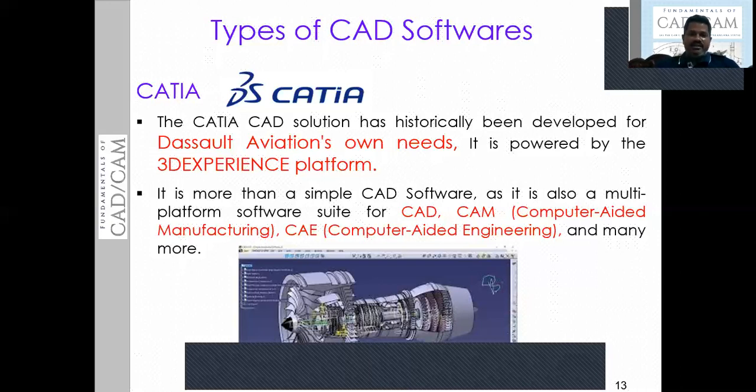This CATIA software is developed by Dassault Aviation for their own needs, so it is more flexible and it is a 3D experience. It is powered by the 3D experience platform. It is more than a simple CAD software. Yes, it is more than a simple CAD software when you compare with the other softwares.